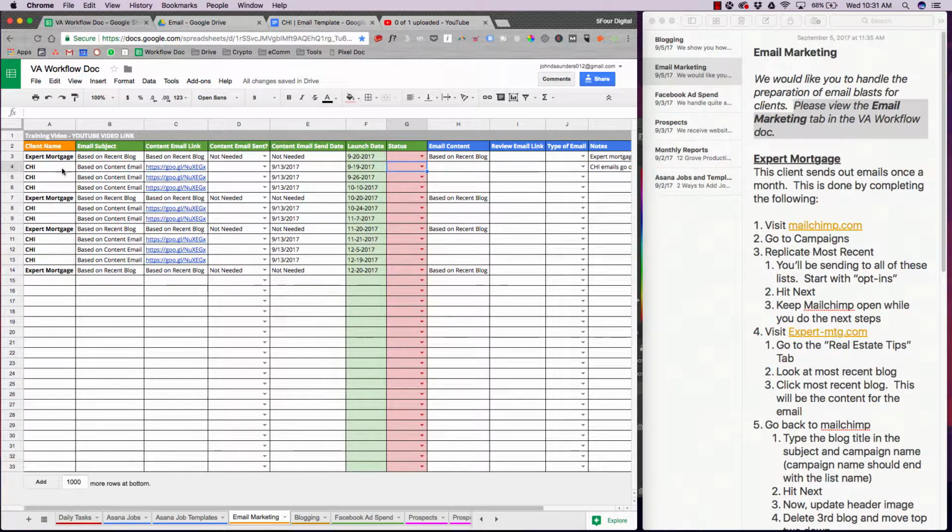So first, client name, of course, is the name of the client. Email subject is going to be based on either the content email or a recent blog, depending on the client. And then the content email link. The content email link, which we'll get into further, is just an email that we send periodically to clients to ask what they would like in the email that's coming up, as well as what we suggest.